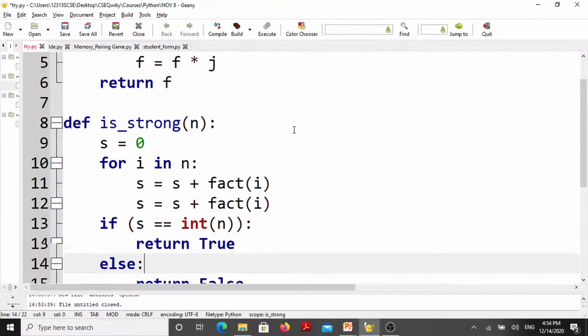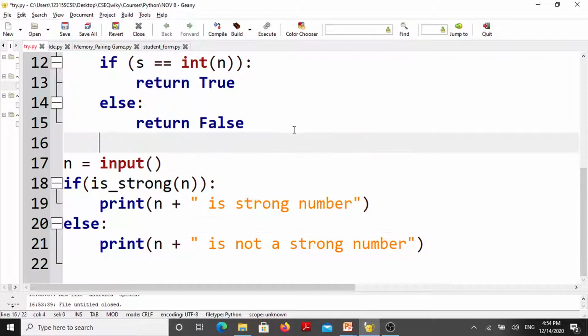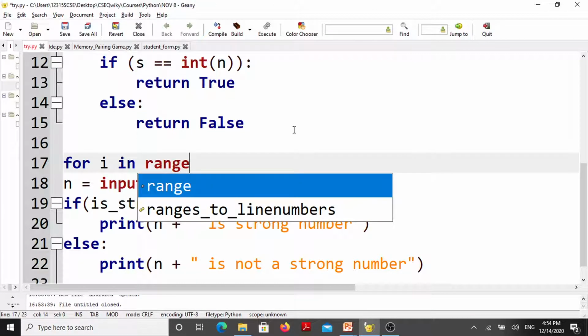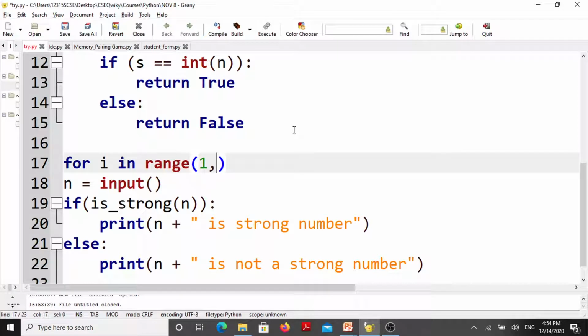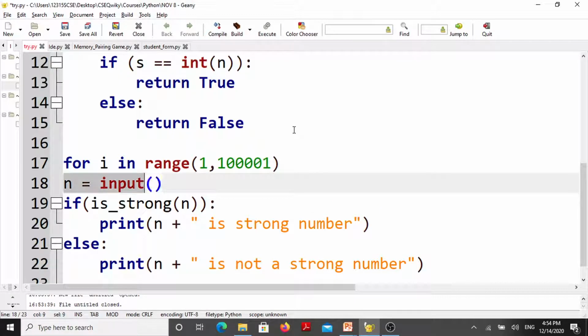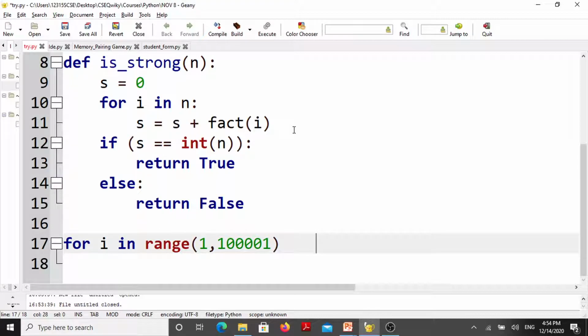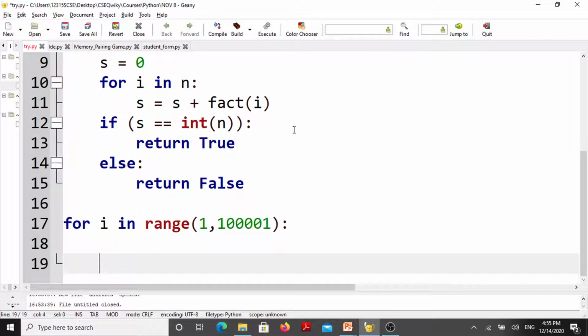So we will just replace this input getting with a range. So for example, for i in range, we are going to find from say 1 to 1 lakh and 1. That means from 1 to 1 lakh, if you want to find whether they are prime or whether they are strong or not. So the range is given. So from 1 to 1 lakh, what are all the strong numbers present?